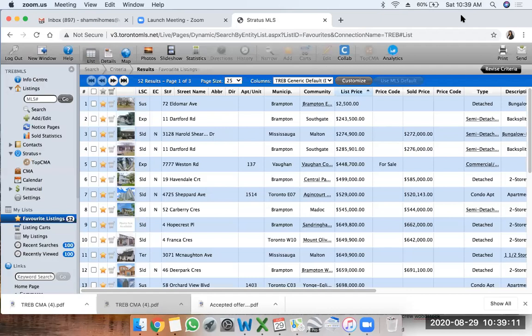Today, as Ritesh said, we're going to work on TREB, how to find comparable listings if we're, for example, going for a listing presentation, or even for a buyer who wants to put an offer in and wants to know what's happening in the area. We usually do our homework, but we can all learn from each other. Right now I'm on the TREB MLS. I usually find the comparables first, and then we'll go to the CMA after this.